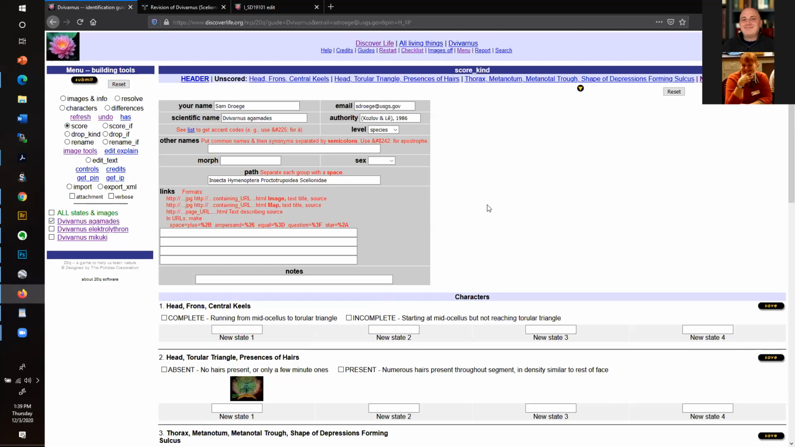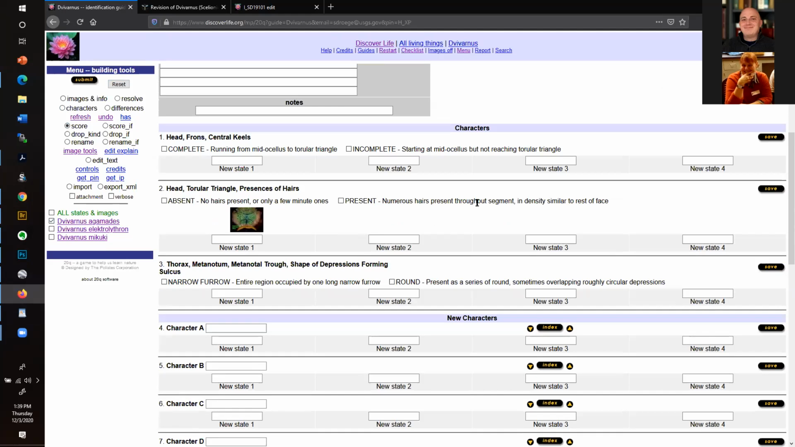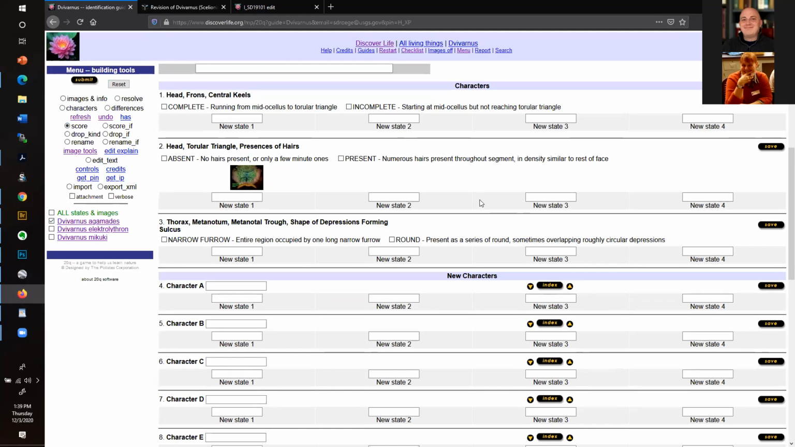And let's see, I think that was the first one. It doesn't really matter because no one is checking me to see if this is absolutely right. But I believe that this species is separated from these other two species by this character, the keeledness of the fronds. So I believe, but it doesn't matter. Let's call it complete.